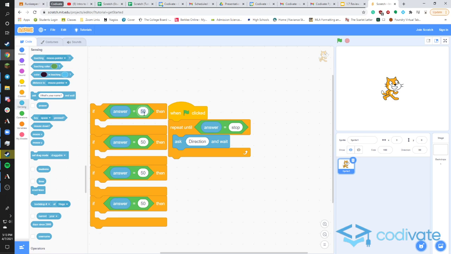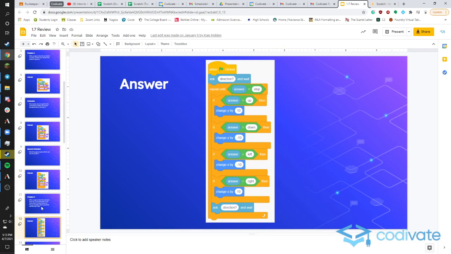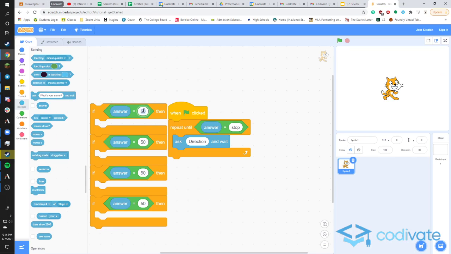So if our answer is equal to move up, I think it was? If the answer is equal to up, then we're going to move up. If it's down, then we're going to move down. If it's left, then we're going to move left. And if it's right, we're going to move right.